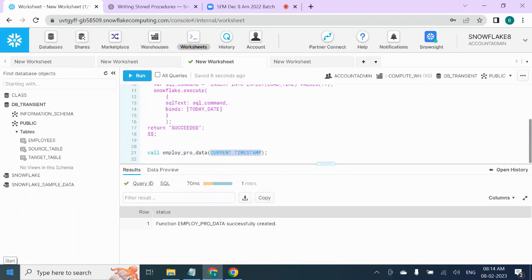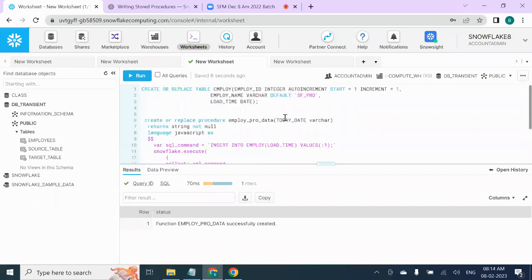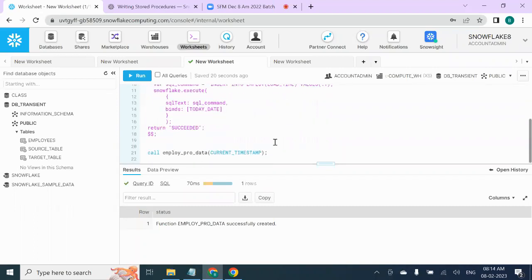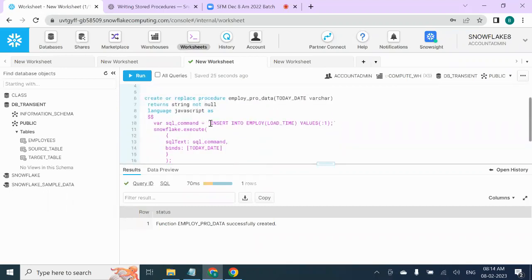When you are giving the current timestamp, we are assigning this current timestamp to this particular load time. This current timestamp, that is the input load time, is assigned to this value. Then this value will be assigned to this, and then this procedure will be executed. Within this procedure, we are going to insert this particular value, right? So now let's observe this one.